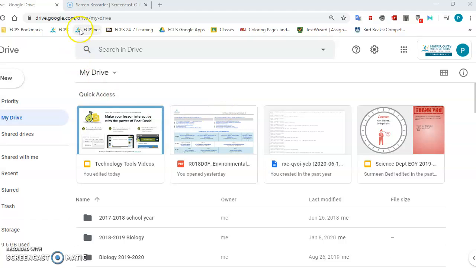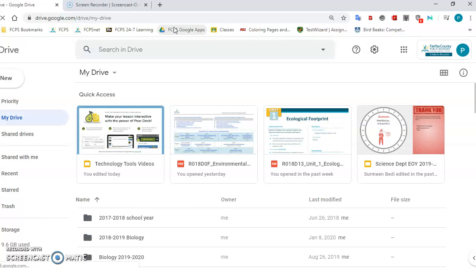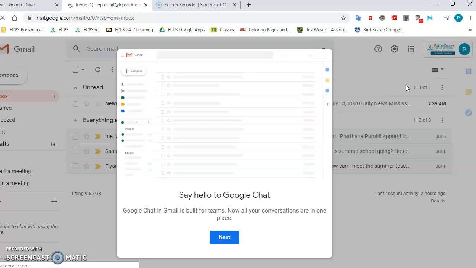So first, you will go to your Google Drive. If you don't see this screen, you will click on FCPS Google Apps, and it'll take you to the screen. Once you are in your drive, you see these buttons on the side, right? You're going to click on it. Right underneath it, the second one should be Gmail. So you are going to go to your Gmail.